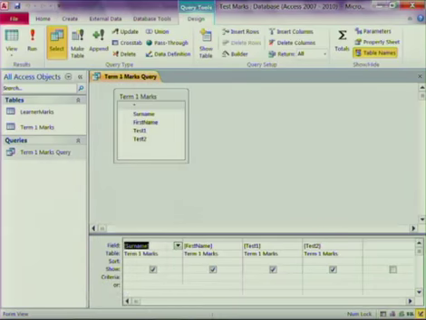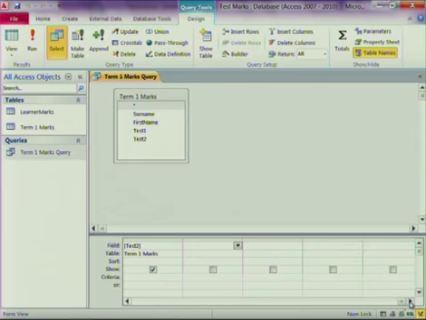So I'm going to go to design view. And in this example, what we are going to do is work out the difference between the first test and the second test. So I'm going to click in the first blank field that I have. And the first thing you do is type in the field name. So I'm just going to call it mark difference.